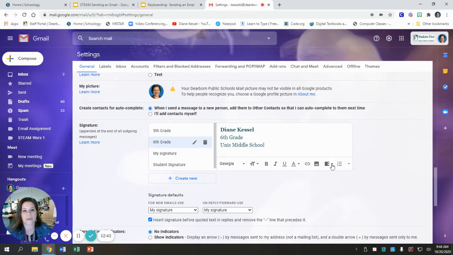So, if you had a website, you could put a link to your personal website like some teachers do. You can add an image, but we're not going to do that. This is what your signature should look like. Your first and last name, your grade, and Eunice Middle School. Notice I capitalized the U, the M, and the S in Eunice Middle School. You should have those capitalized too.